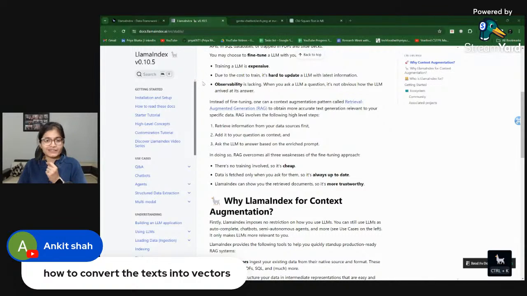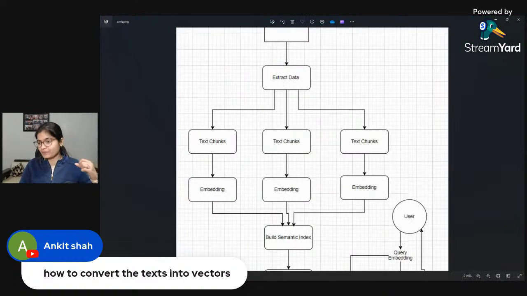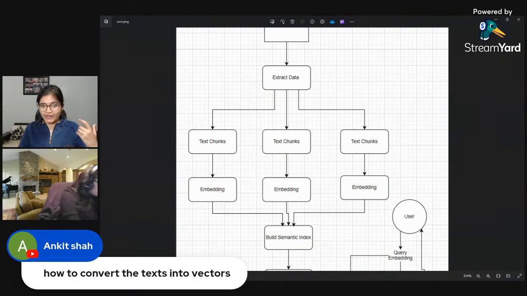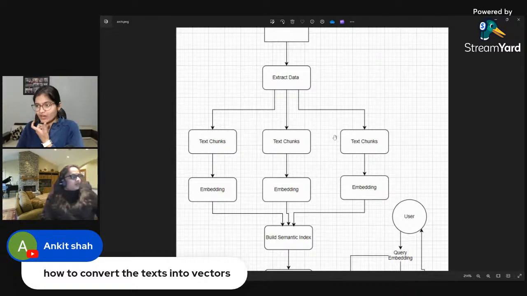And one more important thing, if you observe in the architecture also, we can't pass the complete data, depending upon what kind of models we are using, right? We depend on that, dividing it into chunks.